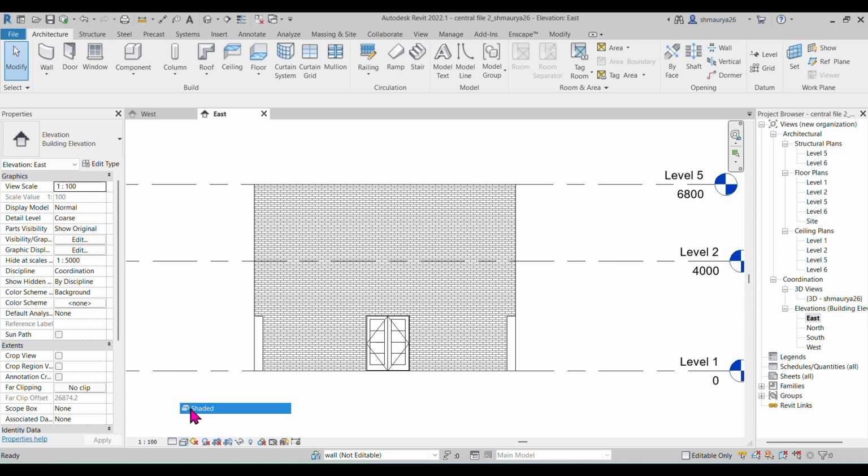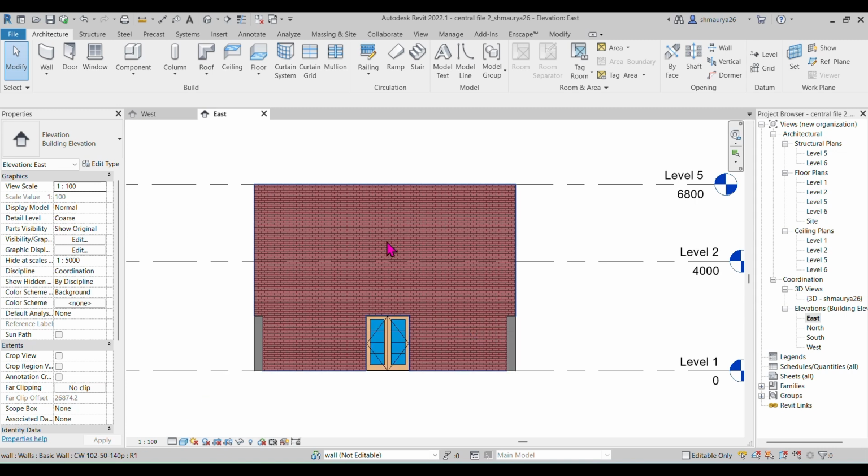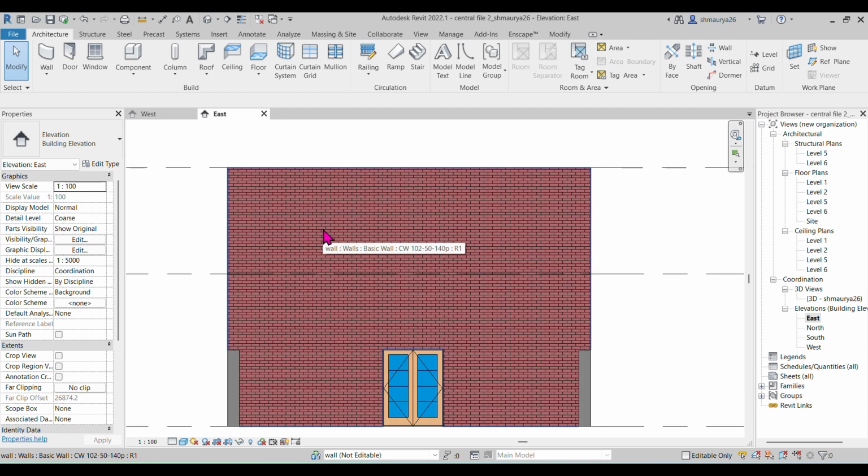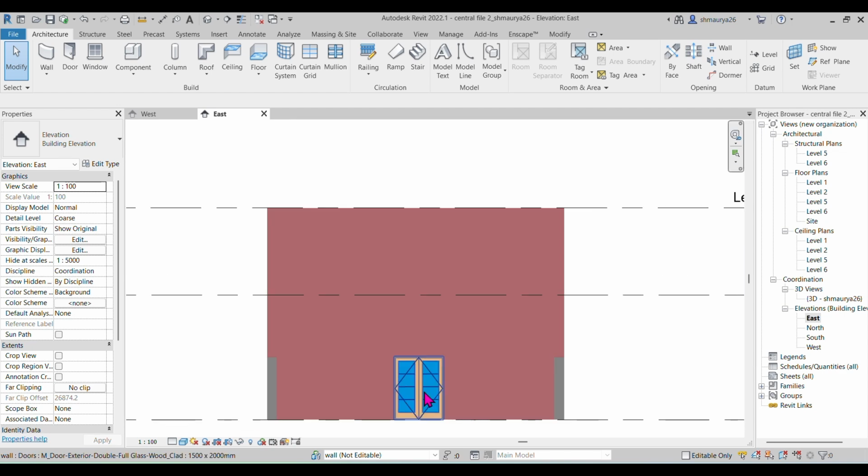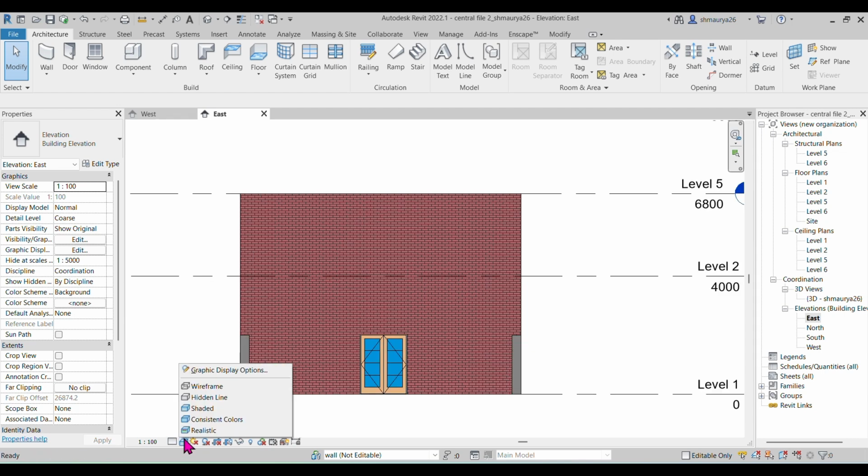If I click on the shaded one, you can see the colors. Basically you can see the wall colors and door colors, right? Now let me show you the consistent color. You see not much difference between the shaded and the consistent color. Shaded, consistent color and realistic, all three seem to be similar. Let me click on the realistic.